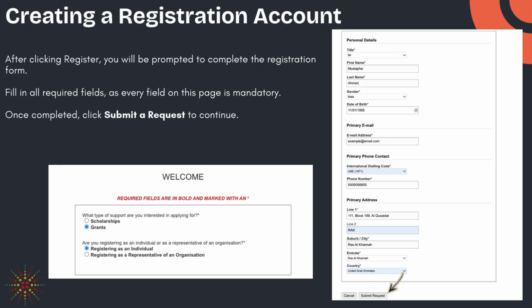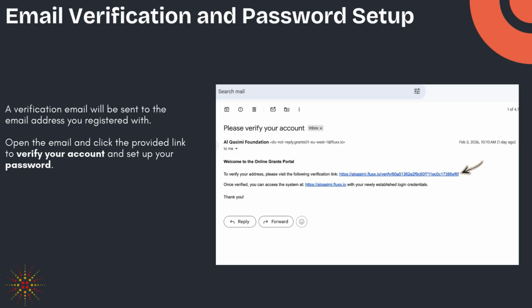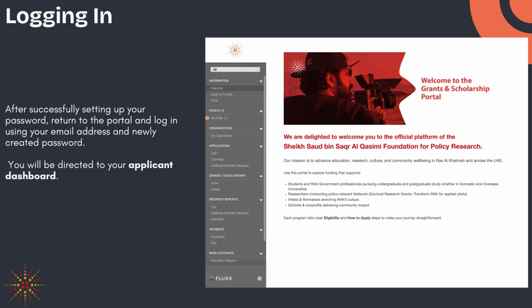After clicking Register, complete the registration form. Fill in all required fields, as every field on this page is mandatory. Once completed, click Submit to continue. A verification email will be sent to your registered email address. Open the email and click the provided link to verify your account and set up your password. After setting up your password, return to the portal and log in using your email address and newly created password.